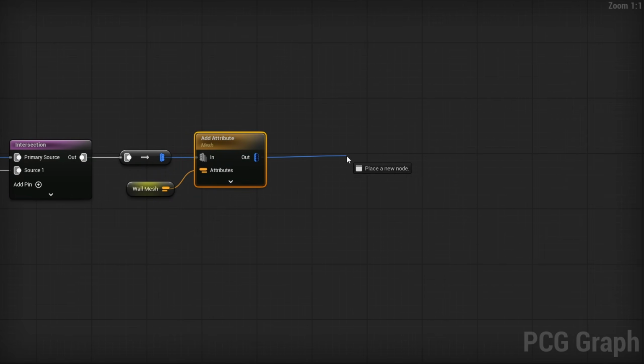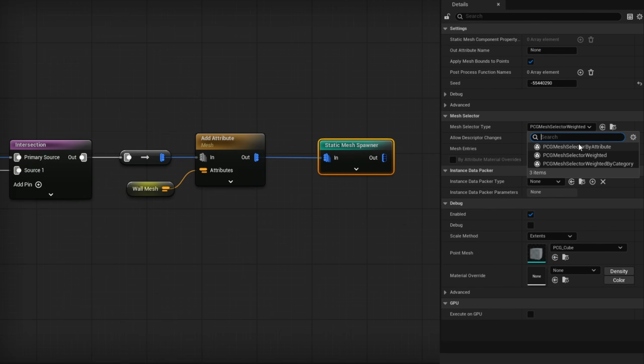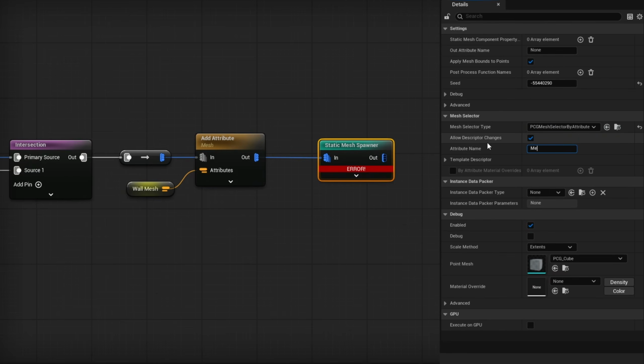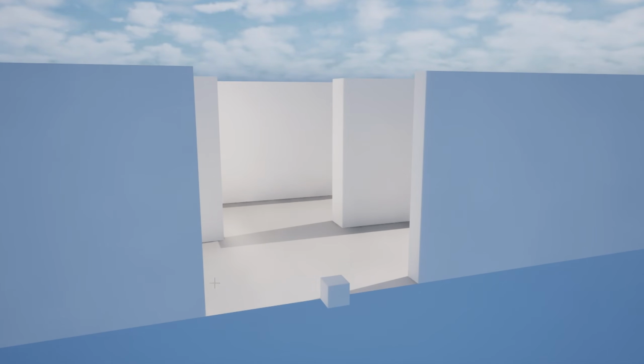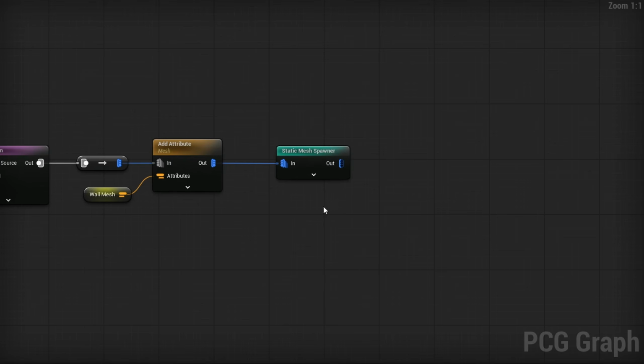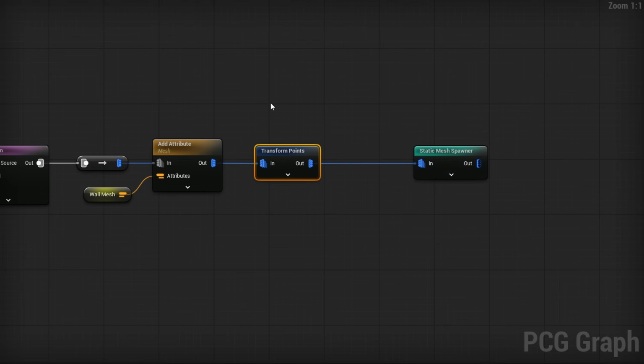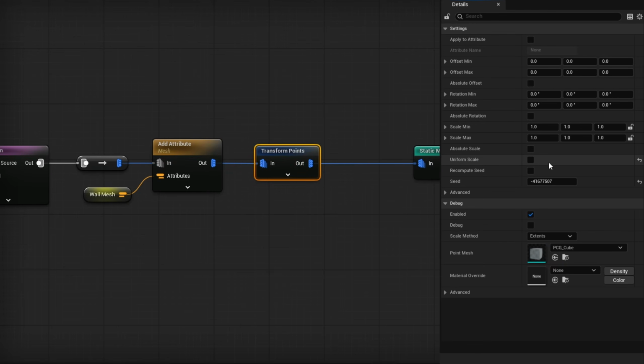So now if I go ahead and use a static mesh spawner, just like I did before, change it to by attribute with the attribute name mesh, you will see there's our point, but it's quite small and doesn't quite fit for this actual hole. So what I'm going to do is add ourselves a transform points here right before the end. You could do it earlier as well. We'll go ahead and just do it here. I'm going to uncheck uniform scale and scale it in X and Z by 10, which is the scale that I use for my walls.